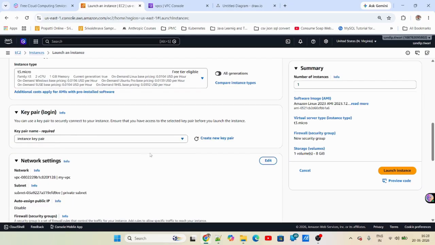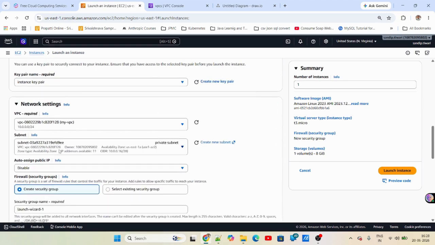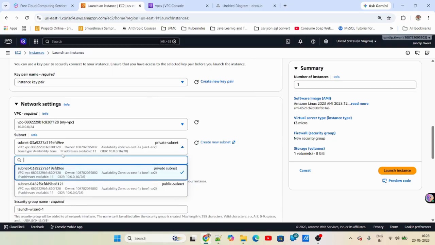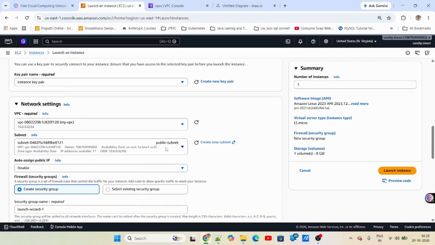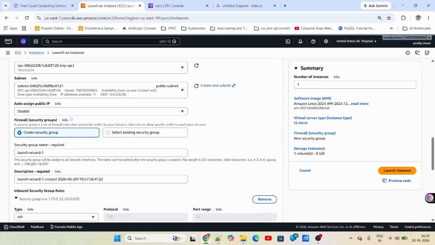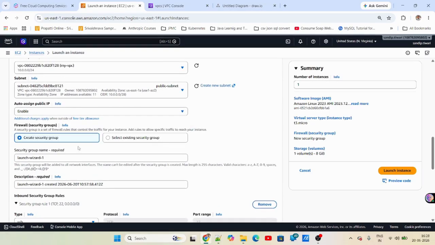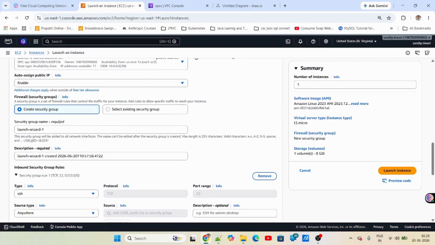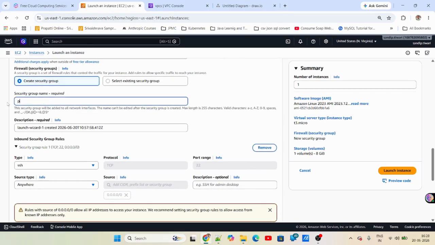You need to select the key pair because this is what we are going to use to connect to the instance. See here, I can select in which subnet this instance should be launched. I have selected public subnet. This is in the network settings. And here I'll enable the public IP. And comes another important firewall, the security group. Let me name it public instances.